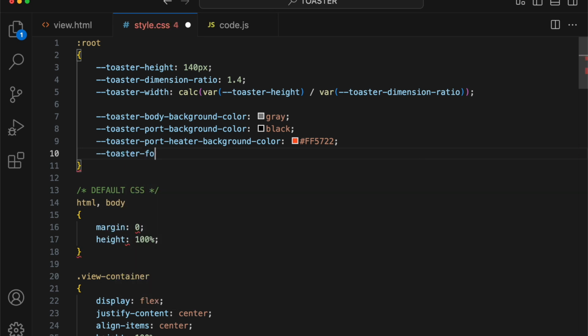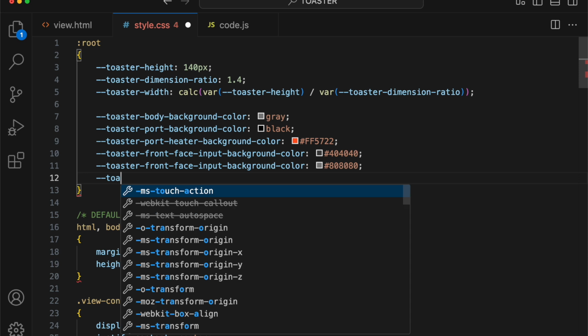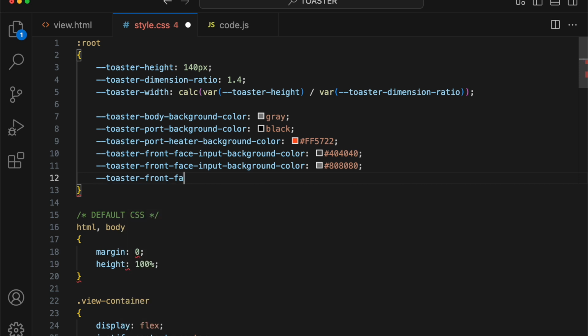Toaster front face input background color. And what was this one? This was 404040. Toaster front face input background color. And this one was 808080. And then toaster front face input slider.